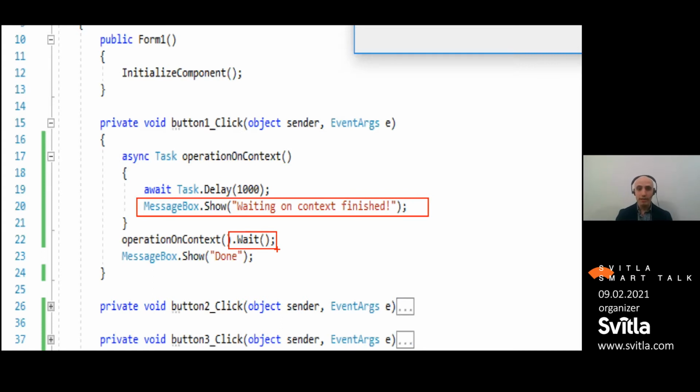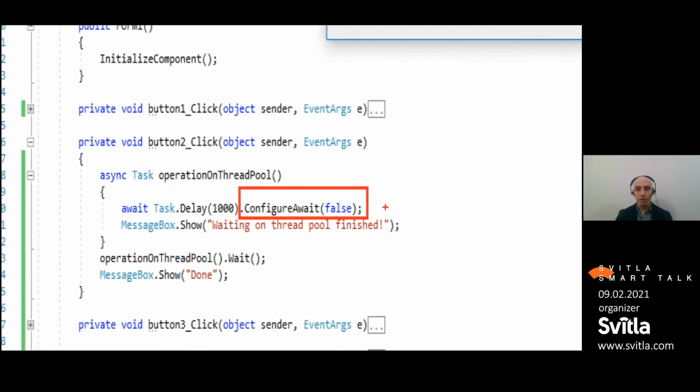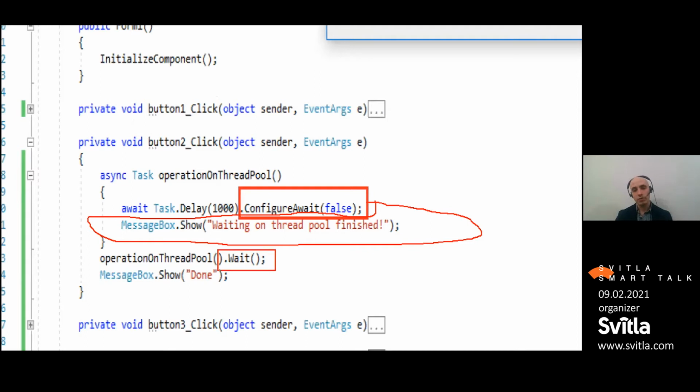What can we do with that? Well, the solution seems to be pretty simple: add the configure await false, because once we do this, the continuation here does not execute on the UI thread anymore. So even though this thread is stuck, your user interface, your desktop application, is basically frozen for a second because we are sleeping for a second.